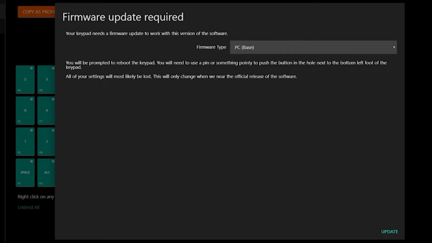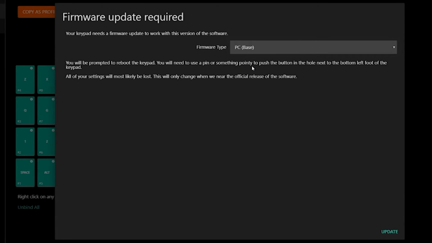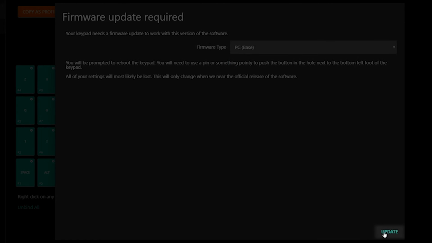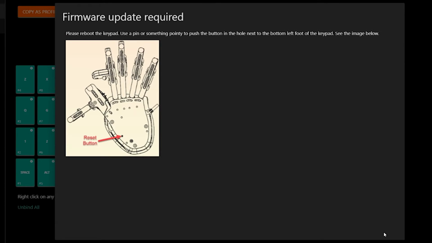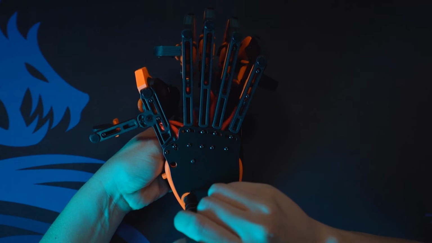Choose the firmware type you wish to install. Pick PC Base for PC or XIM. If you wish to use the keypad with the game console using an XIM adapter, press the Update button. When the software asks you to reboot the keypad, press the Reset button at the bottom of the keypad.